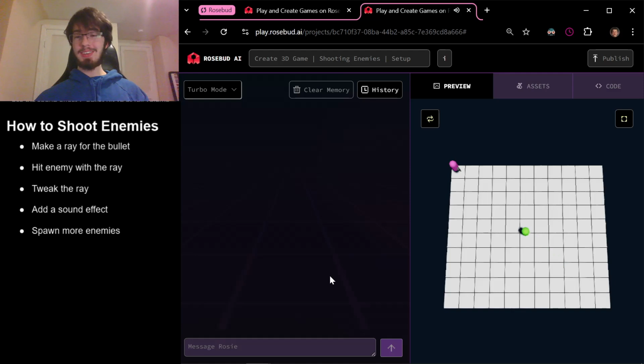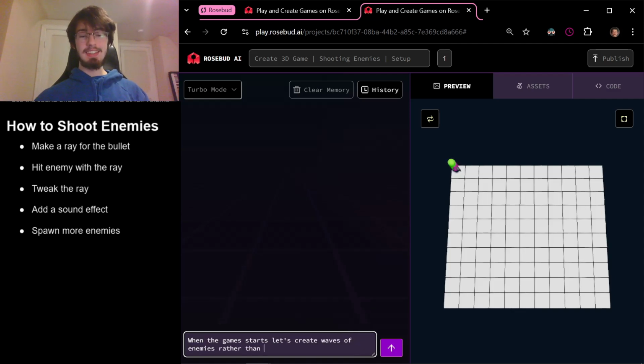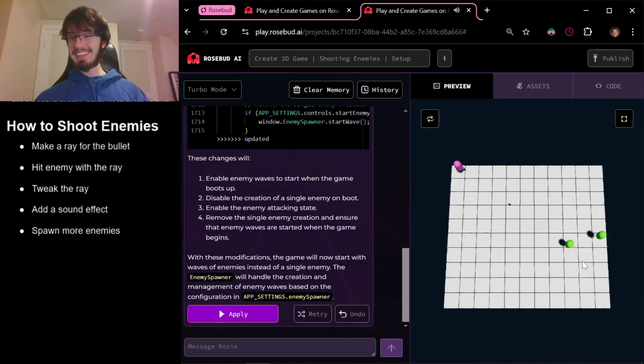So one more cool thing we could do for your game is to get some more enemies in here. And there's a setting in the game that will spawn some more enemies. So all we gotta say is, when the game starts, let's create waves of enemies rather than just one enemy. Bring it on. Oh man. These guys are like tanks.